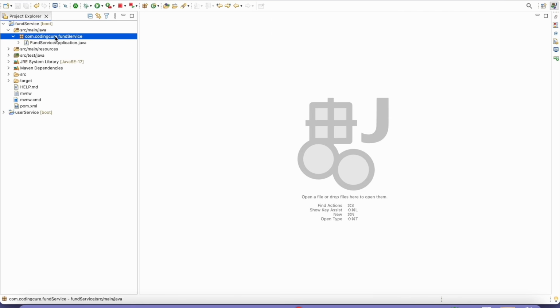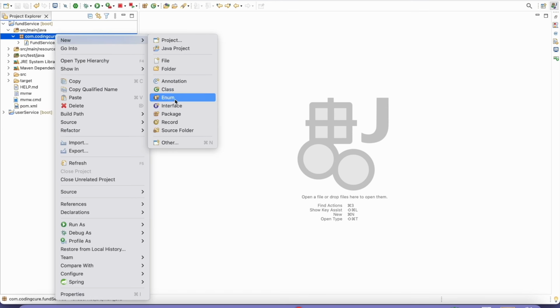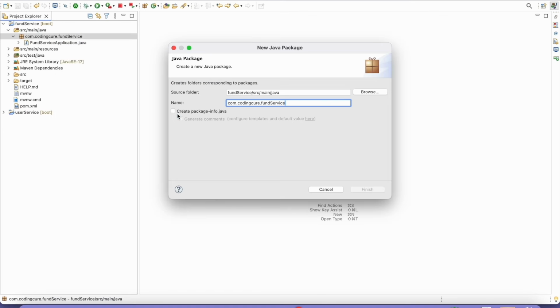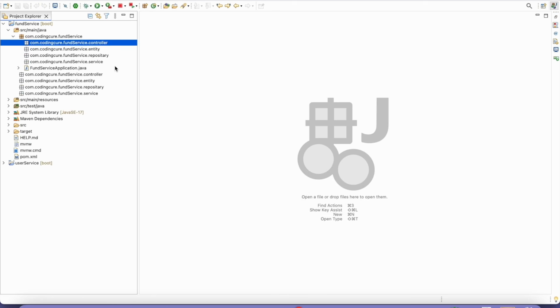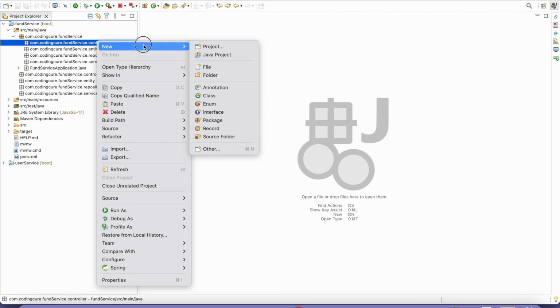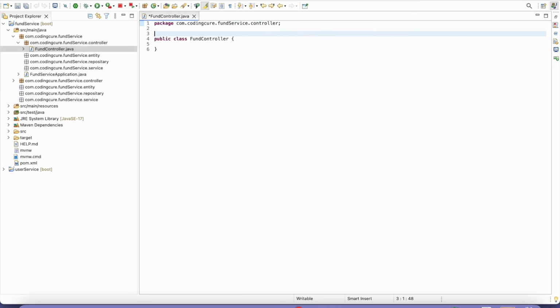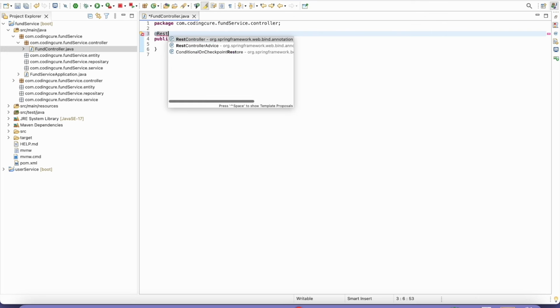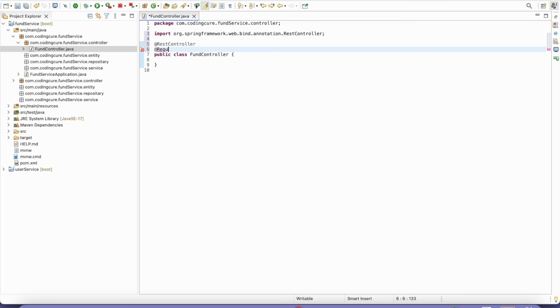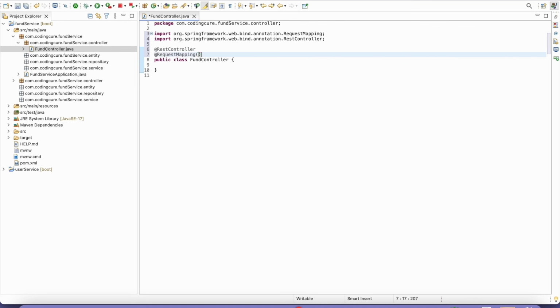In fund service, similarly I'll create packages. This is the controller package. Then in the controller package I just create one class, a controller class. Then here I'll add @RestController, then @RequestMapping. This is fund service, right? We can mention it as slash fund.